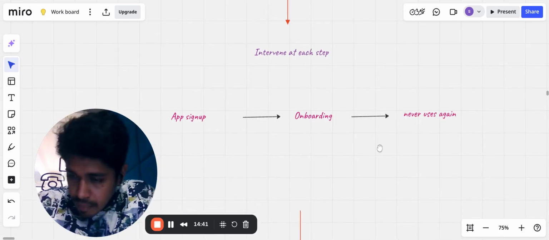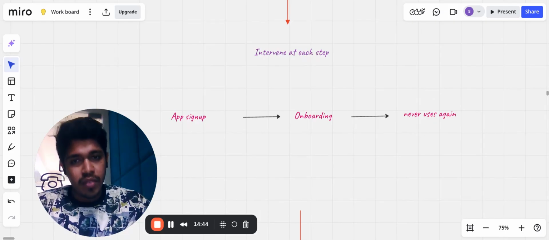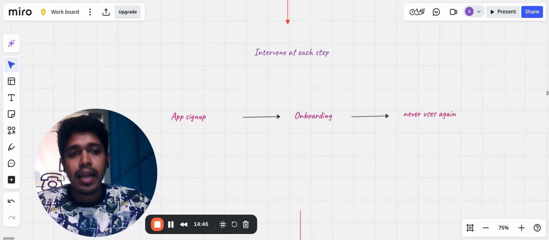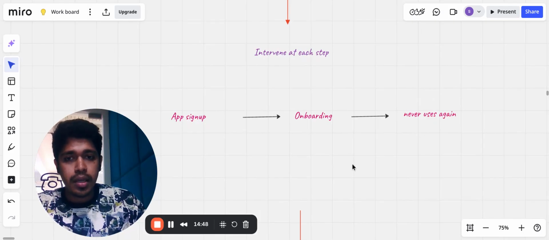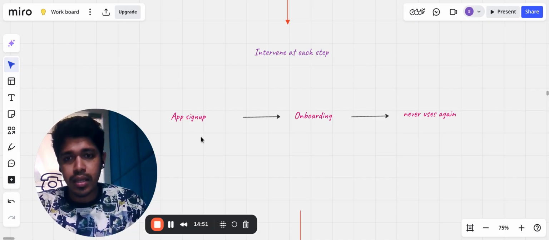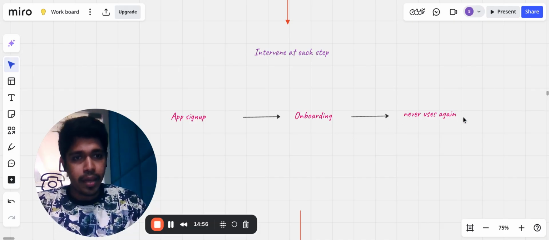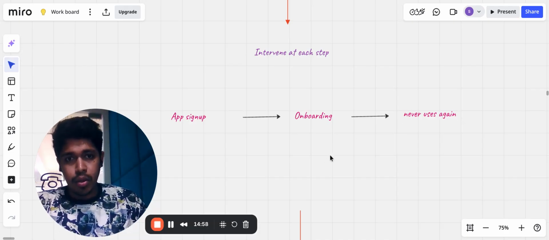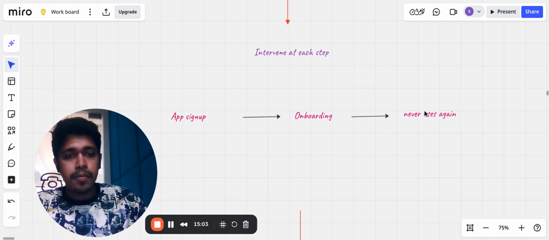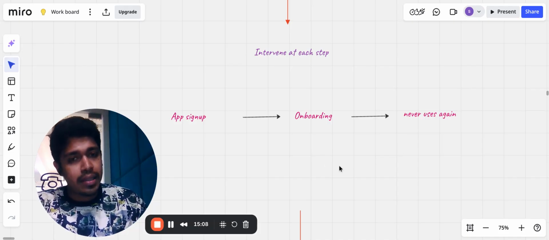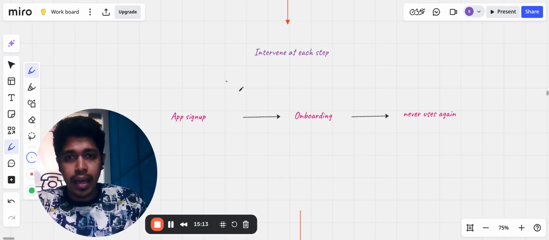The easiest way to come up with a list of solutions is write down the funnel, write down the user journey. In this case, the simplest user journey is users sign up, users do the onboarding, and they never come back. This is one very simple user journey. A user who signs up, a user who completes the onboarding, and then this user is never coming back. This is one very simple journey, right? Here you can intervene and add three solutions here and three solutions here.